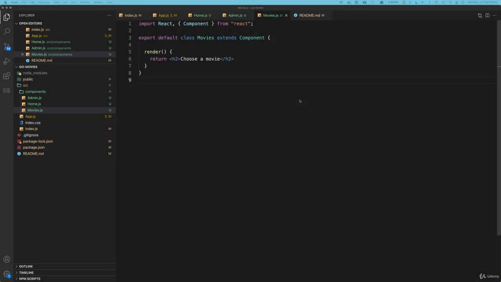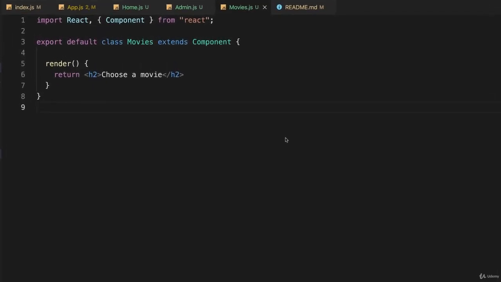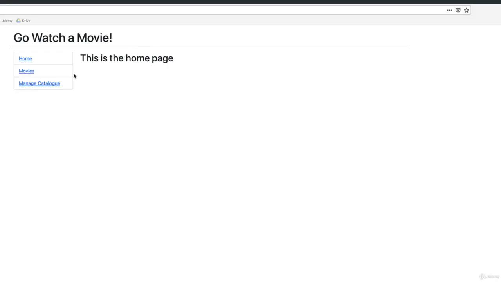So this time around we want to talk a little bit about nested routing, and it's going to take us a while to get there, probably a couple of lectures. But let's get started. So this component, movies, shows up here when I click on movies in my application. And what I want to do is display a list of movies.